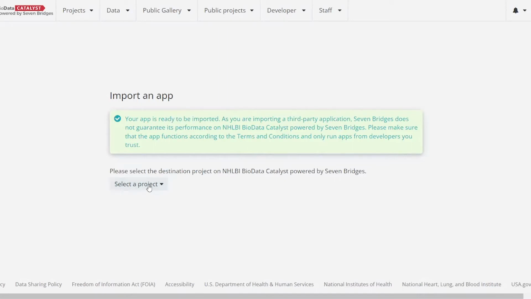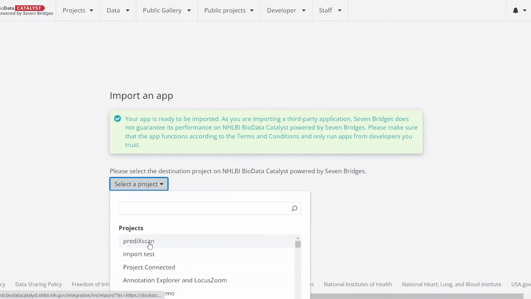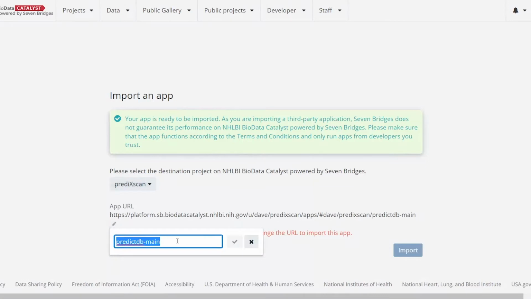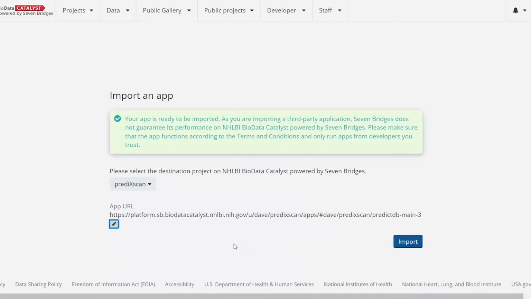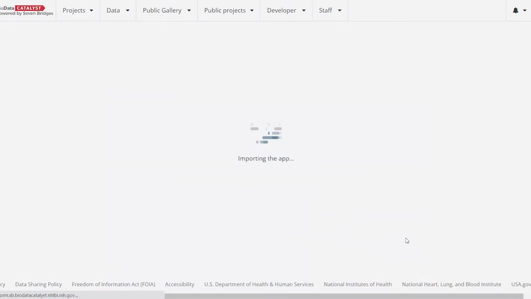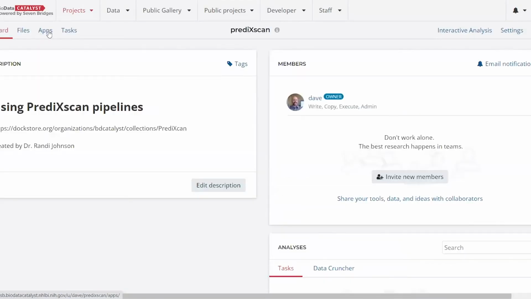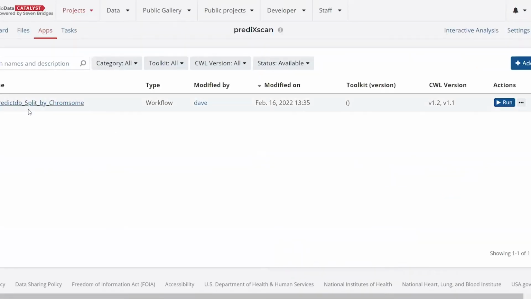What project would you like to import it into? I'm going to click on the PredictScan project I was already in. Since I've already done this, it's saying you have to create a unique URL. So I'll just say -3 and click import. And then I was on my dashboard, and now I flip to the apps and I'll have this workflow.